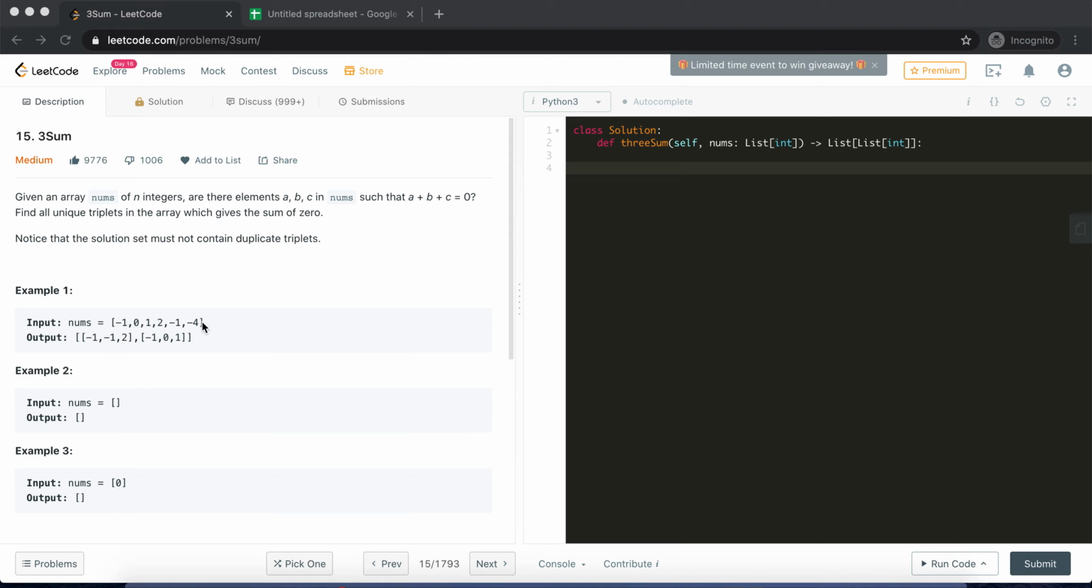We're given an array of numbers and we need to find a triplet which sums to 0. So the sum of all three numbers should equal 0. And the special handling that we need to take care of is that the triplet should be unique. Okay, so that is a separate case that we need to handle. So let's take a look at how we can solve this problem.